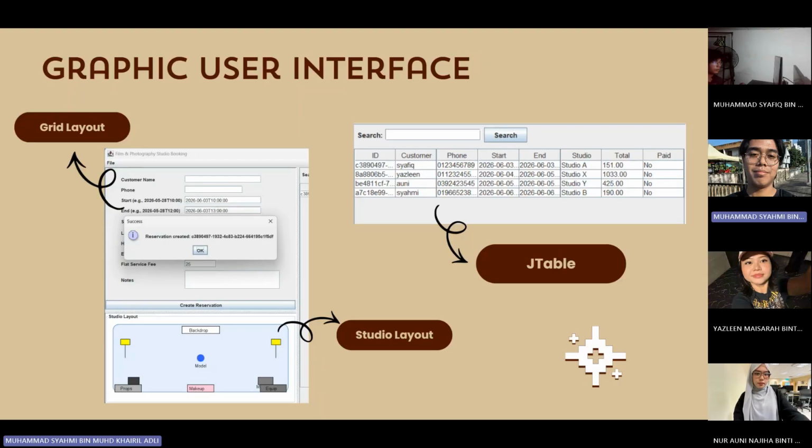For the second part of the UI, we organize the interface layout to make it more user-friendly and easier to navigate. The reservation records are displayed using a JTable, which you can see right here, allowing users to view booking details such as customer information, studio selection, total payment, and payment status. We also implemented studio layout visualization, which provides users with a simple preview of the studio arrangement before confirming their reservation. This way, we improve user understanding and create a more interactive experience.